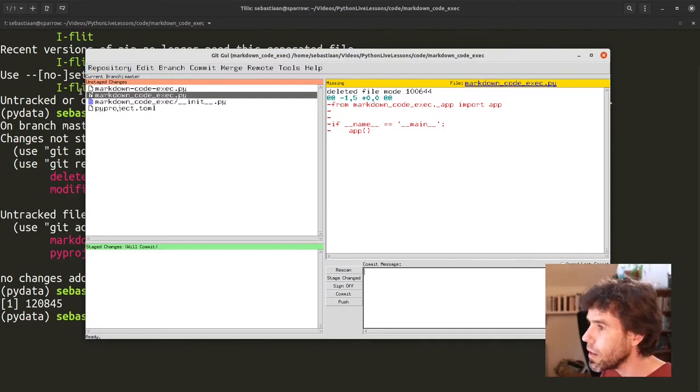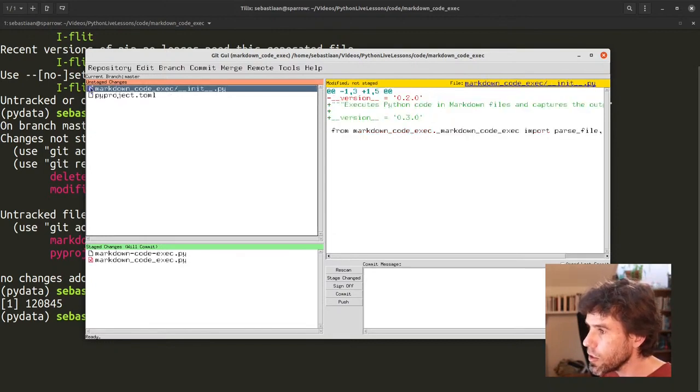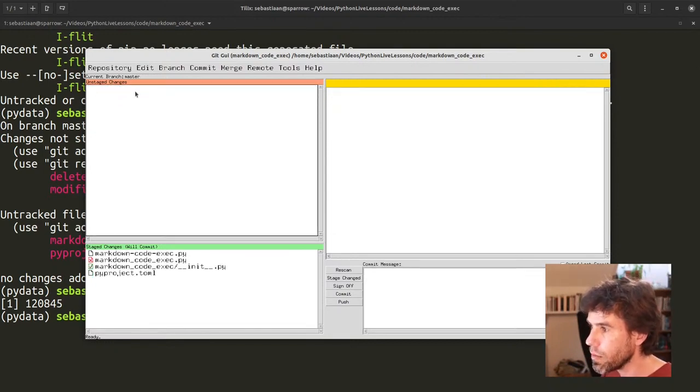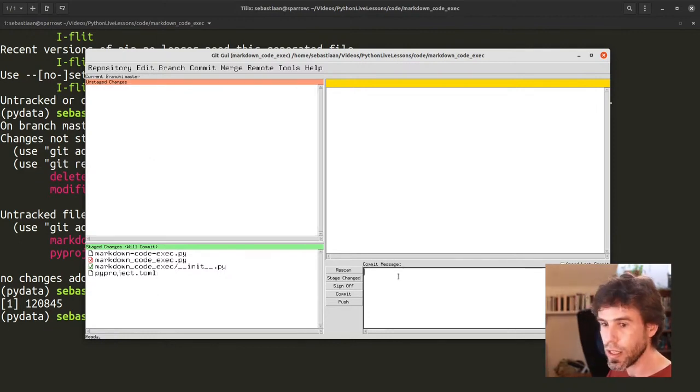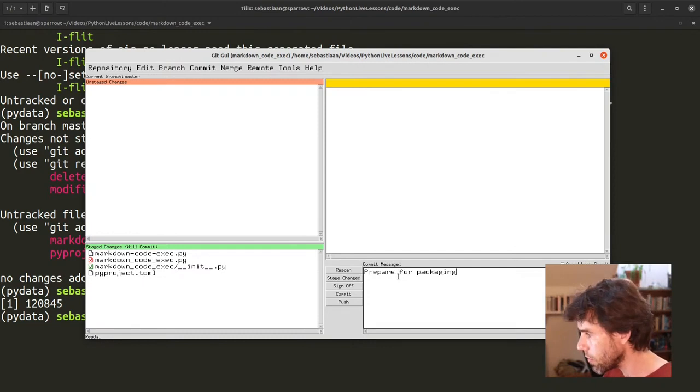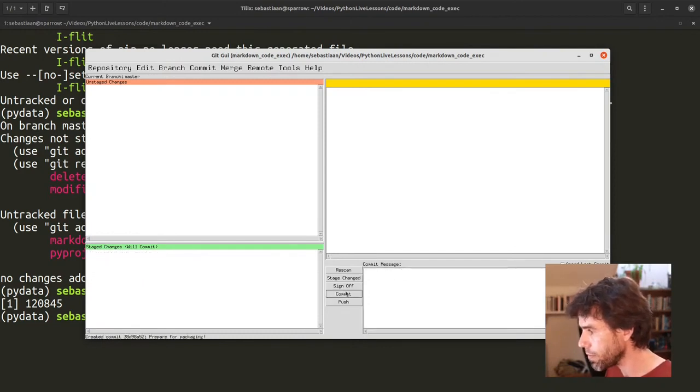Well, I will simply stage all the changes that there are. Here in the red field, that's where all the things live that Git doesn't know about. In the green field, those are all the changes that we want to give a name by committing them. You can go back to the Git episode and learn about that. And I will say "prepare for packaging", commit.